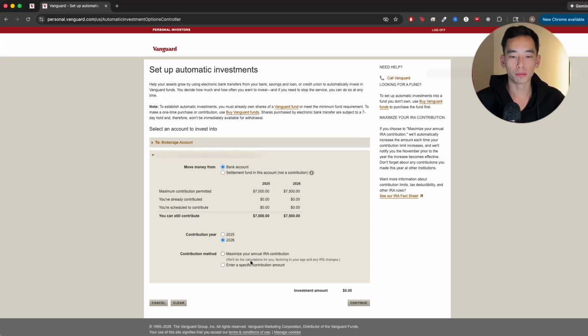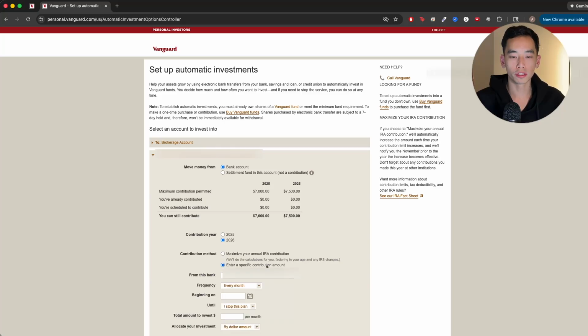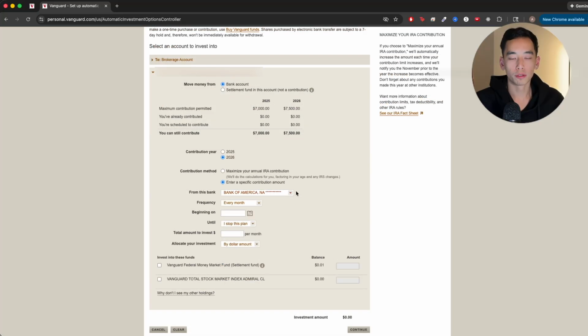Select your contribution method. If you want to enter a specific amount, just select the second option. Select your bank from the dropdown. Select your frequency. For the date, just make sure to select a couple days before your automatic investment takes place. For example, if you want your automatic investment to take place on the 15th of every month, then we want to make sure that there's money in our settlement fund before the 15th. So I would just select a couple days beforehand just to make sure. So in this example, I'll just select like the 11th to make sure there's enough time for the money to transfer from my bank account to my settlement fund.